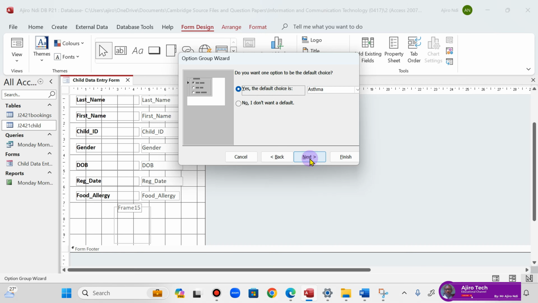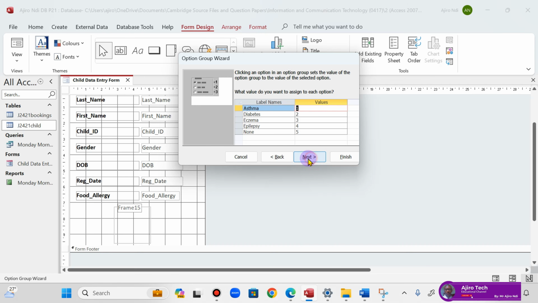So I'm going to click on next. No, I don't want the default. And now we have this. So it's going to assign, for each of them, right? So we have 1, 2, 3, 4, and 5. Okay, very important. So it's going to assign it like that. So we're going to work with that.